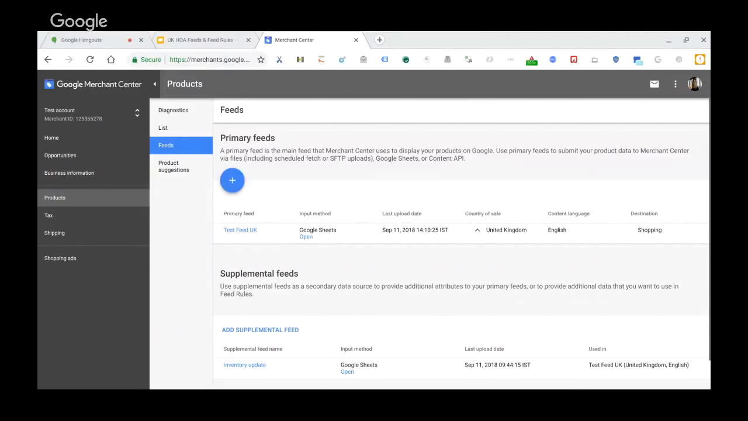Again, very important to remember this: any supplemental feed that you create for your products needs to contain the item ID in a column called ID, and then have the attribute that you would like to add in a second column, for example, custom label values. You label the next column as custom label 0 and then upload a supplemental feed. Or you can use feed rules to populate custom labels dynamically.